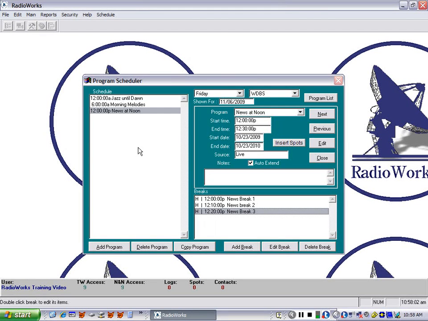Now, we can copy that to the weekends as well, and even expand the program. Since the title is News at Noon, even though we could change it to a different start time, that really wouldn't make sense.